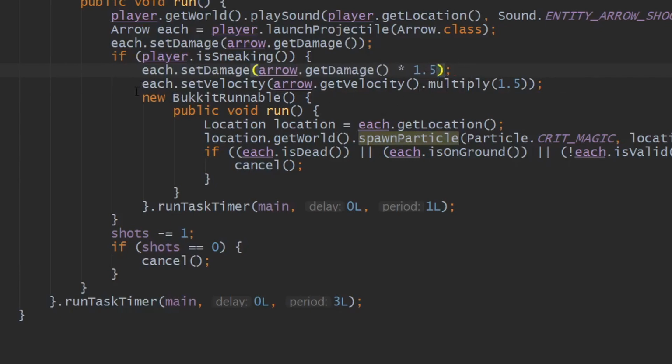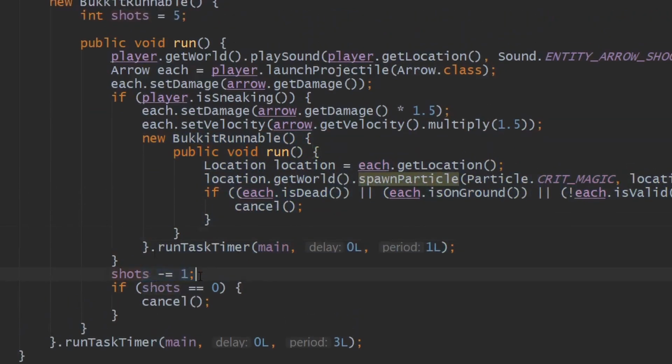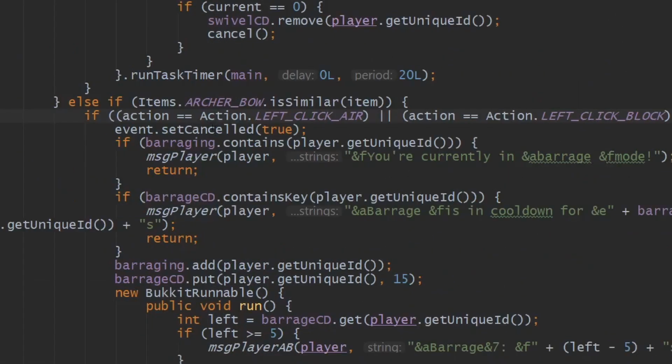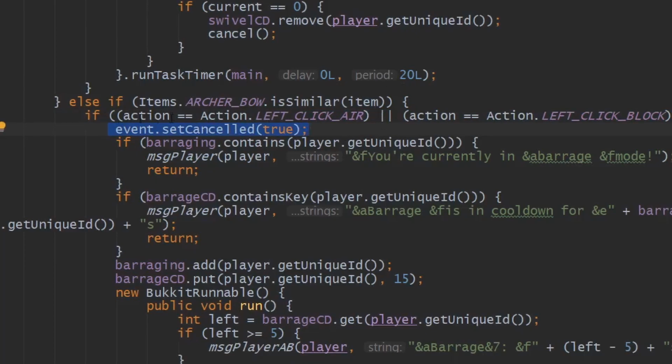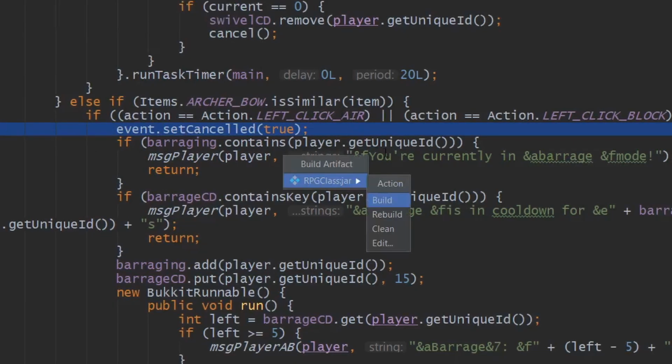That just means double. And same thing over here, create a runnable that spawns that sharpness particle thing, and then sharp minus equals 1. It's going to shoot a total of 5 arrows in about 1 second, a bit less than 1 second. And after all the shots are done, cancel the runnable. Alright, don't forget to change the event.set cancel to inside the left click block if block right here. Then you can go ahead and build the plugin, and I'll see you guys in the server.